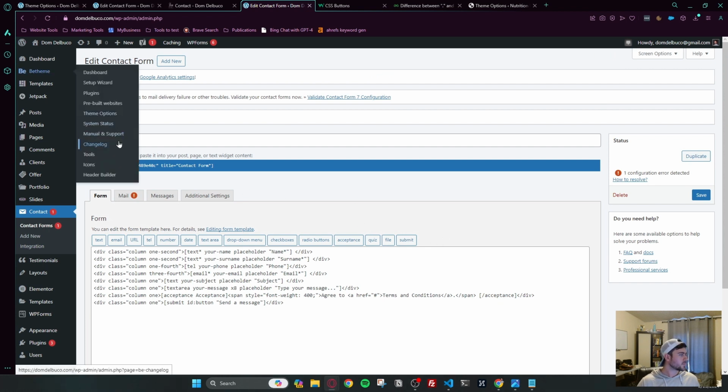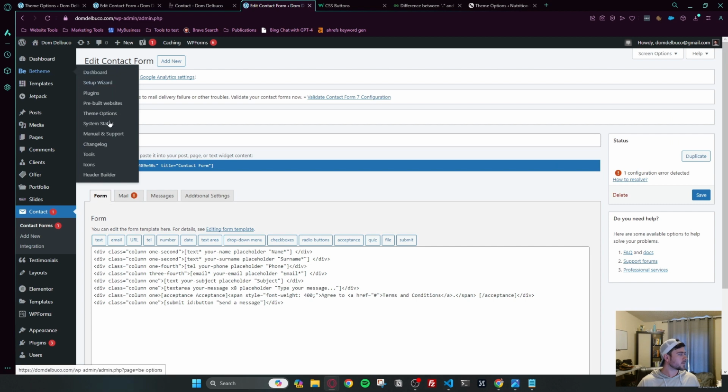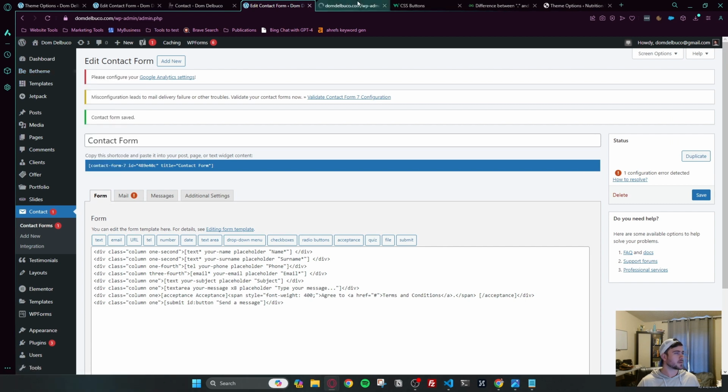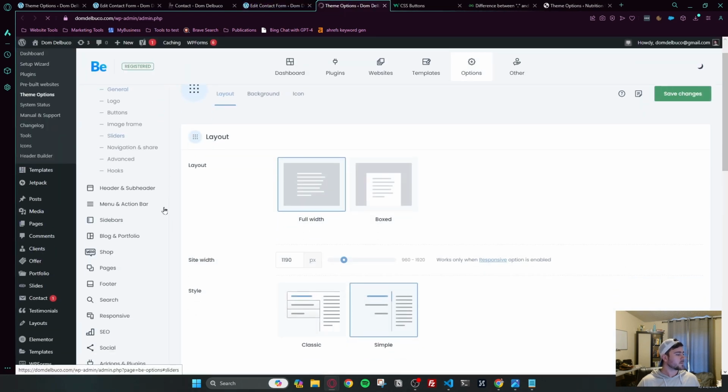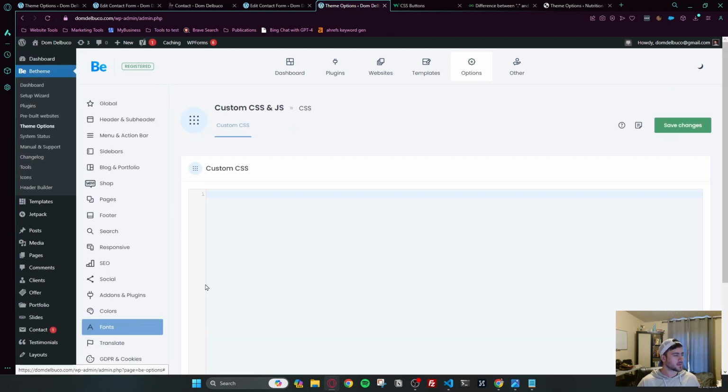So right now I'm using BeTheme. I'm sure some of you are using other programs or themes that have this option to put custom CSS in there. If not, I'm sure there's a plugin, but most of the premium themes have the option to go ahead and customize your CSS. So all we're going to do here is the pound sign and do button.